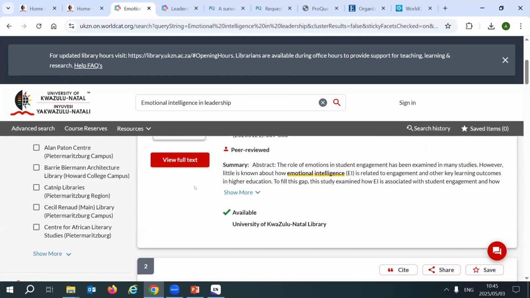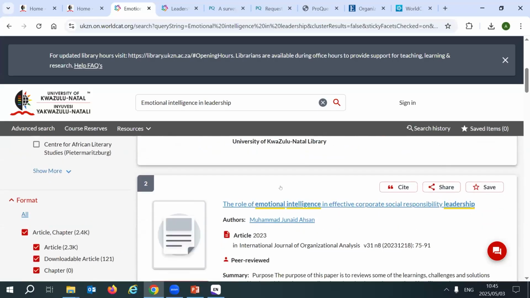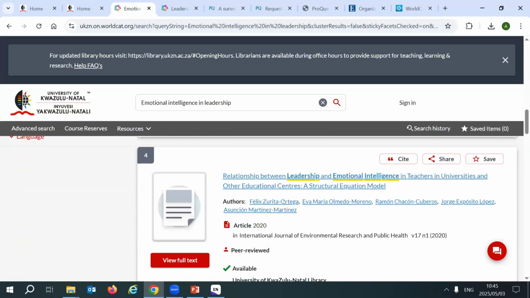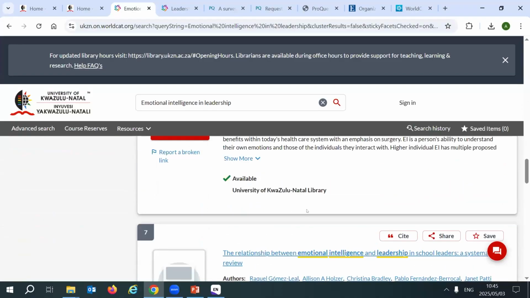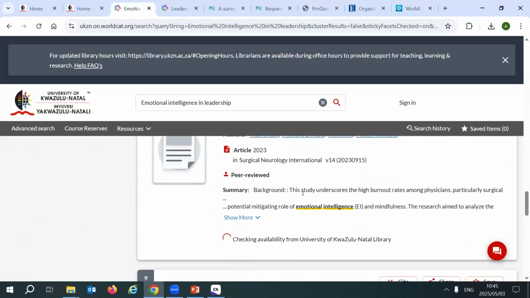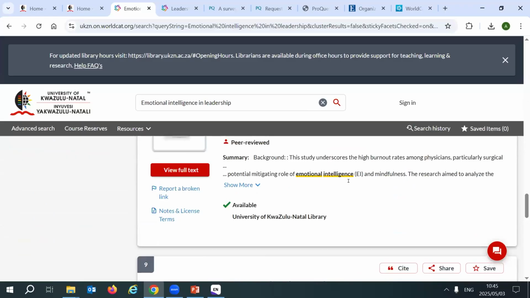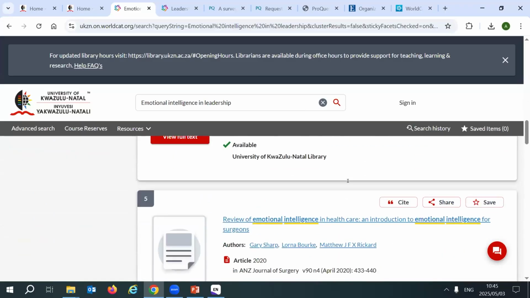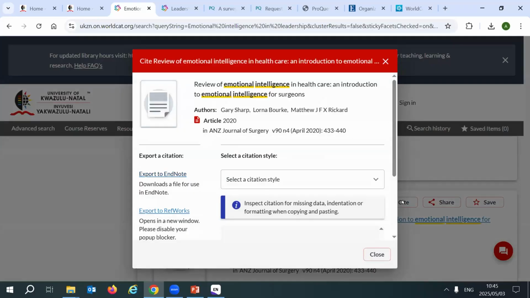And again, this is all the articles. So you can scroll down and see which one is of interest to you. And if you decide this is an article that I find interesting, I want to use it for my research, you can also export it to your EndNote right here as well.